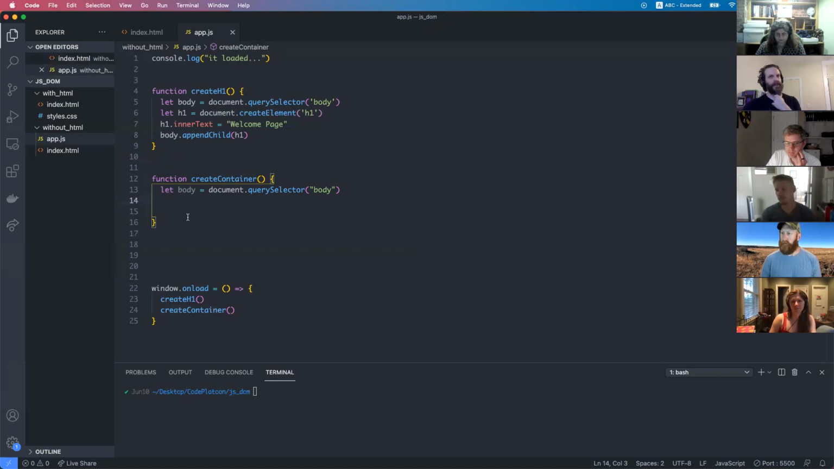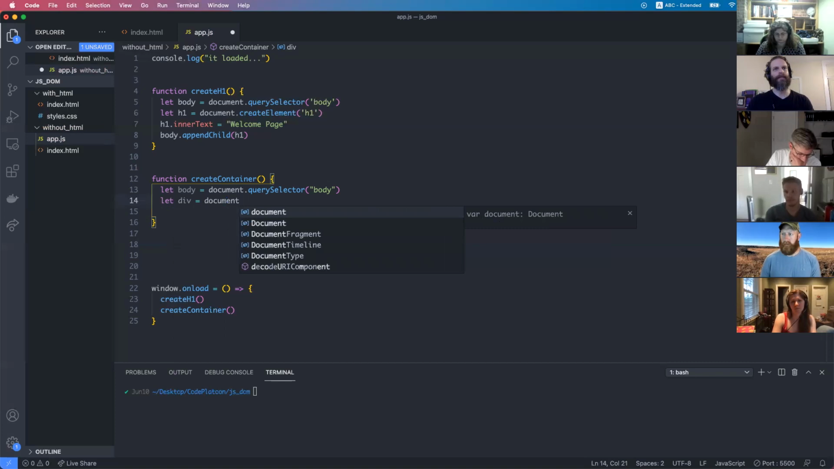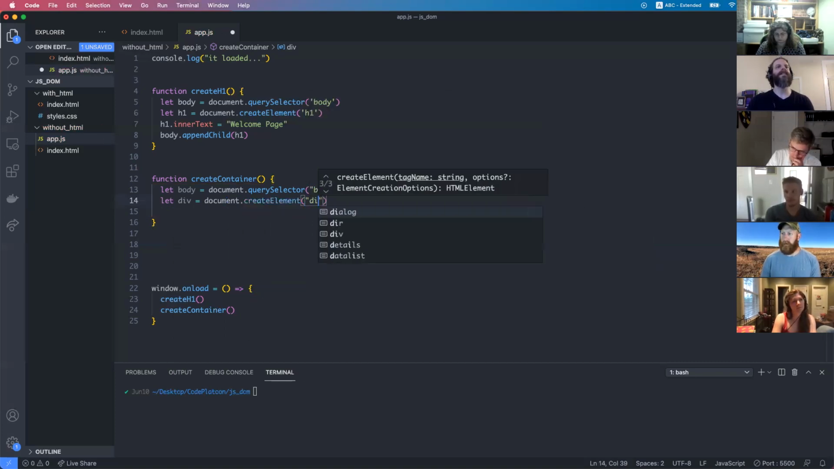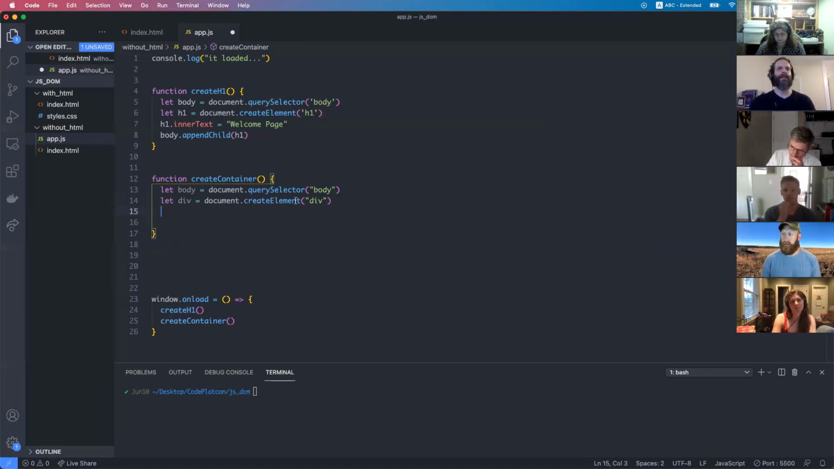But if we just want to create this outer div, it'd be let div equal document.createElement and then div. I guess you can pick a different name, so you better pick a different name probably. That's fine, that'll work because div is a string. We pass it in here. And then, because we created it, now we have to define it and then attach it.